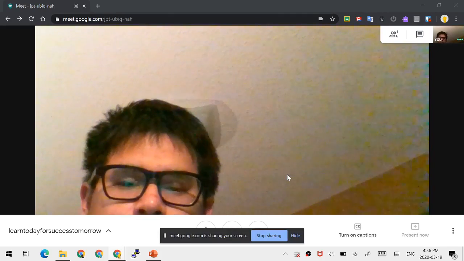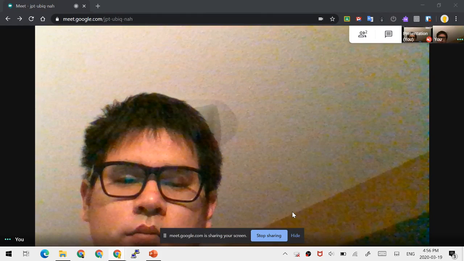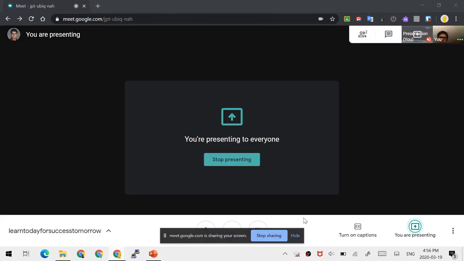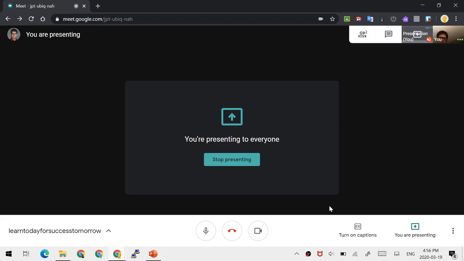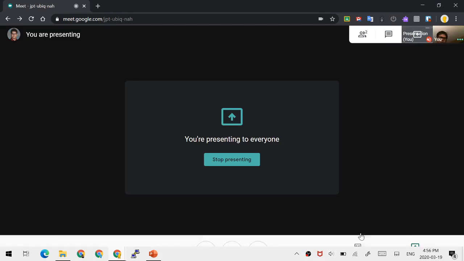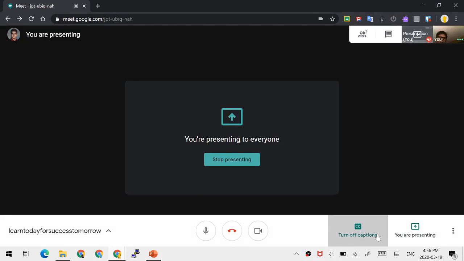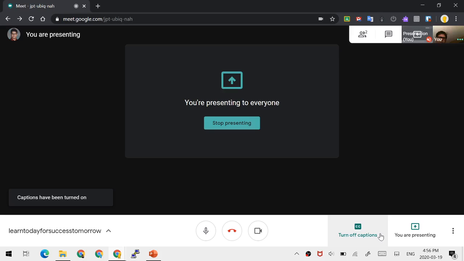A small bar notification will appear at the bottom of the screen, notifying you that a screen is being shared. Click the hide text to remove that notification. When the bottom menu appears, you can turn on captions if you have students such as ESL or ELL students who would benefit from subtitles.